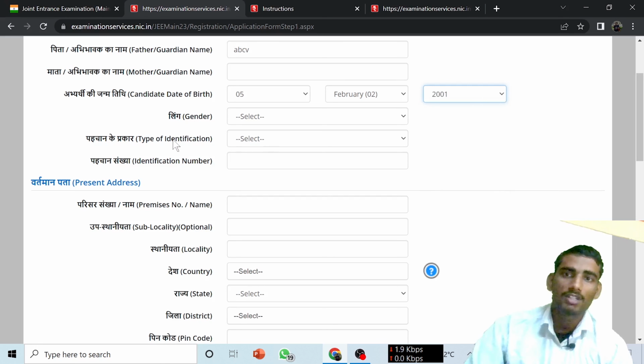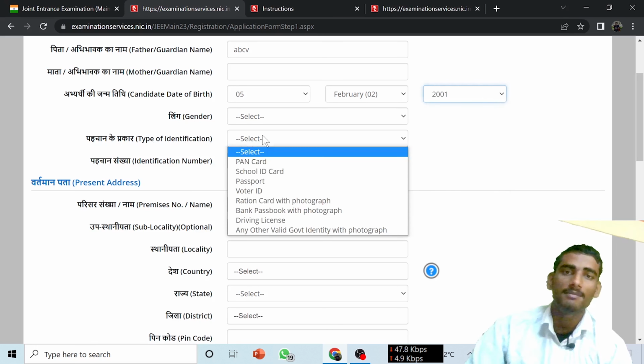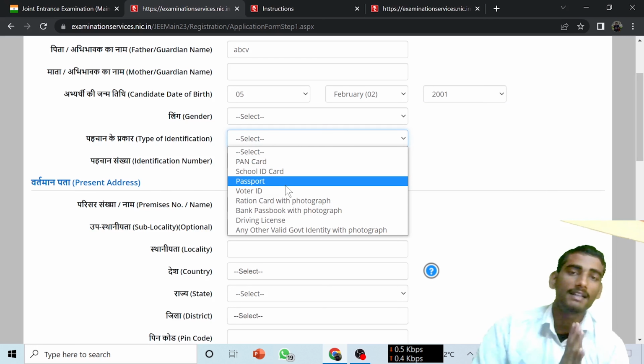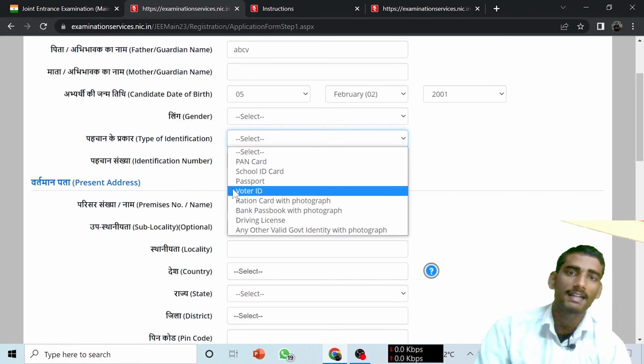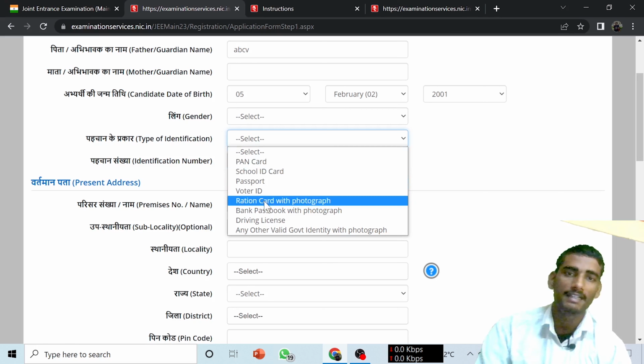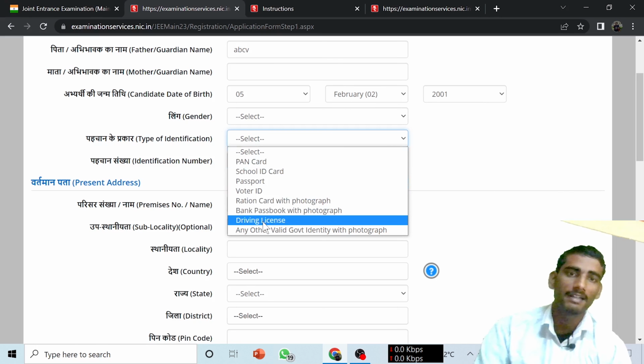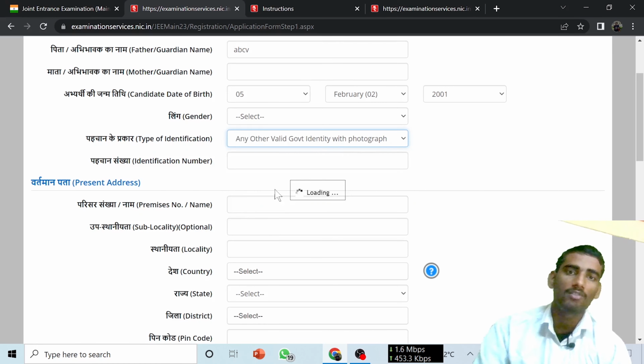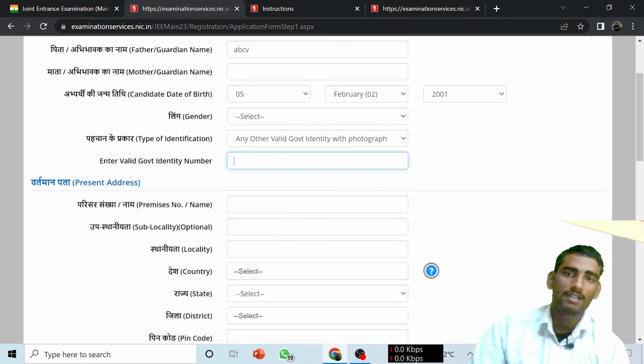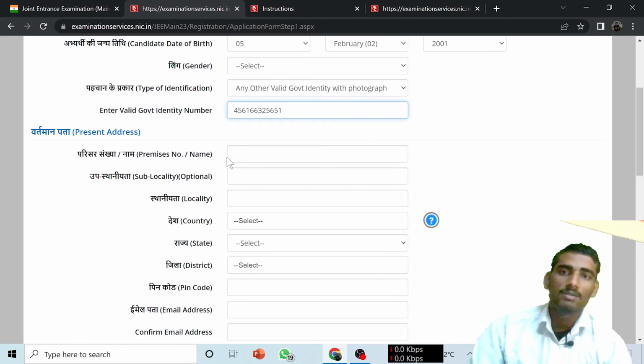After that you have to give the type of identification, means for the identification what is available with you, such as the PAN card, school ID card, passport, voter ID, ration card, बैंक पासबुक, ड्राइविंग लाइसेंस. Okay, अगर आपका आधार कार्ड है तो you have to click on any other valid document. Okay, and after that you have to give the government identity number, any identity number you can give, guys. Okay, then you have to give your basically address.